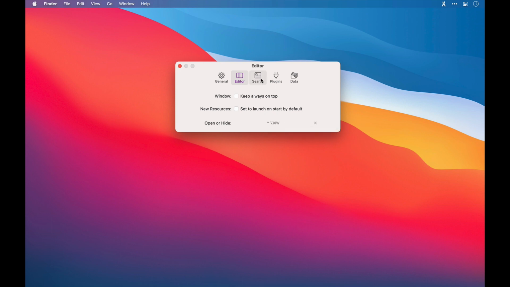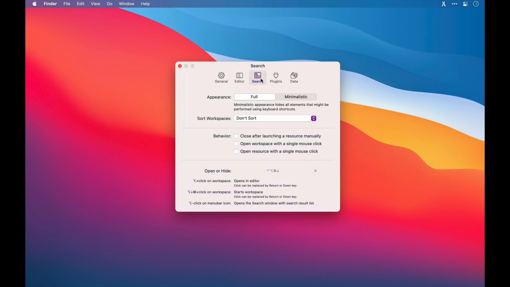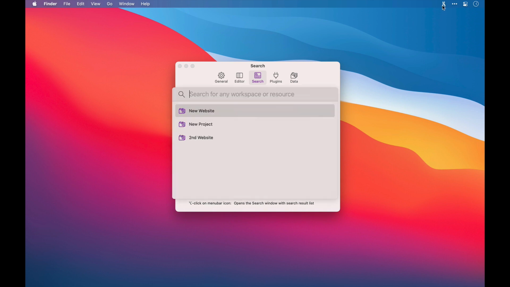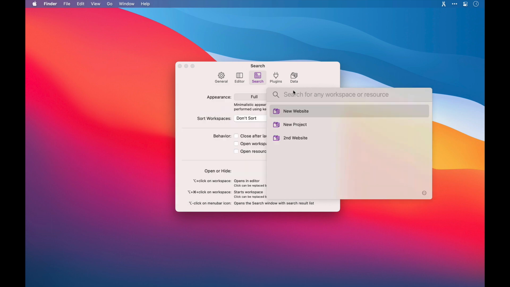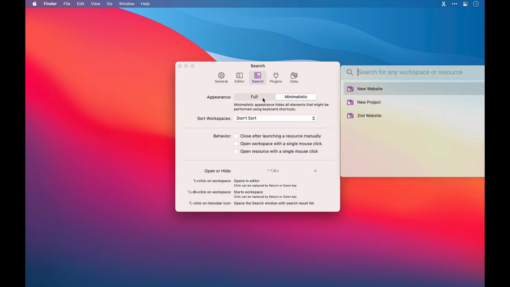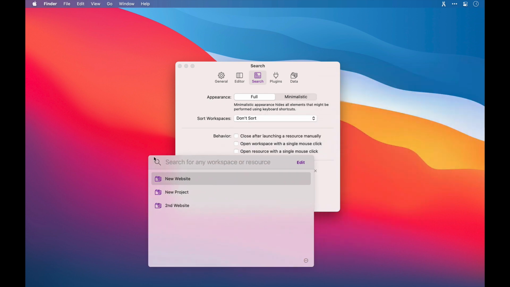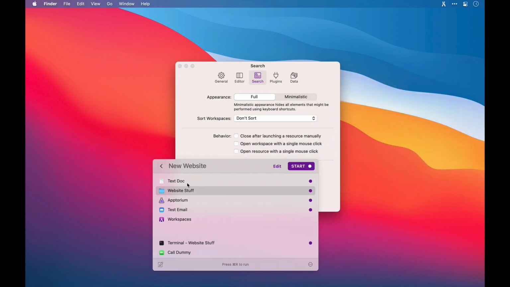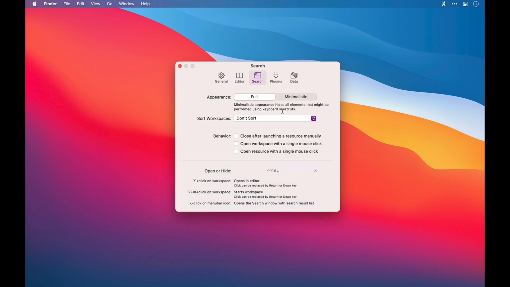Next, we can configure some settings that are specific to the search function. So first, you can change its appearance, either full or minimalistic. Let's see how that looks. I'll open search. I'll move this window across. Wait a second, that won't be right. I need to move it down here because we need to see these shortcuts. That's better. So this is full. I'll switch to minimalistic now. And anything that can be run via a keyboard shortcut is removed. And if I put full back, everything returns.